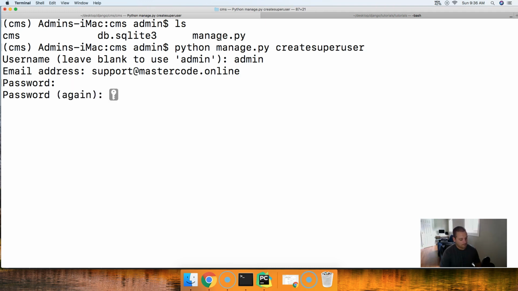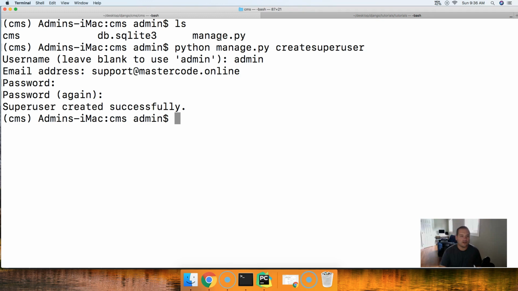All right. Hit return. And it says superuser created successfully. So now we got a superuser in the database, that we can use to log into the admin site. So we can actually go and check it out. To do that, we first need to run the Django server. All right, so let's go ahead and do that.